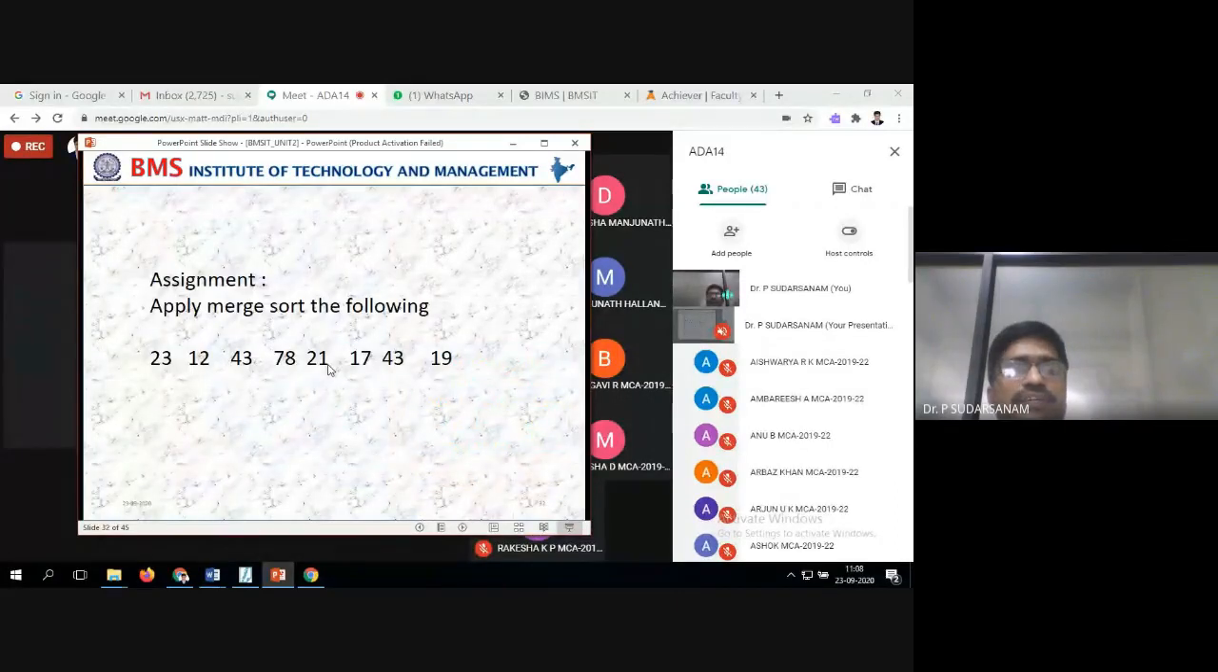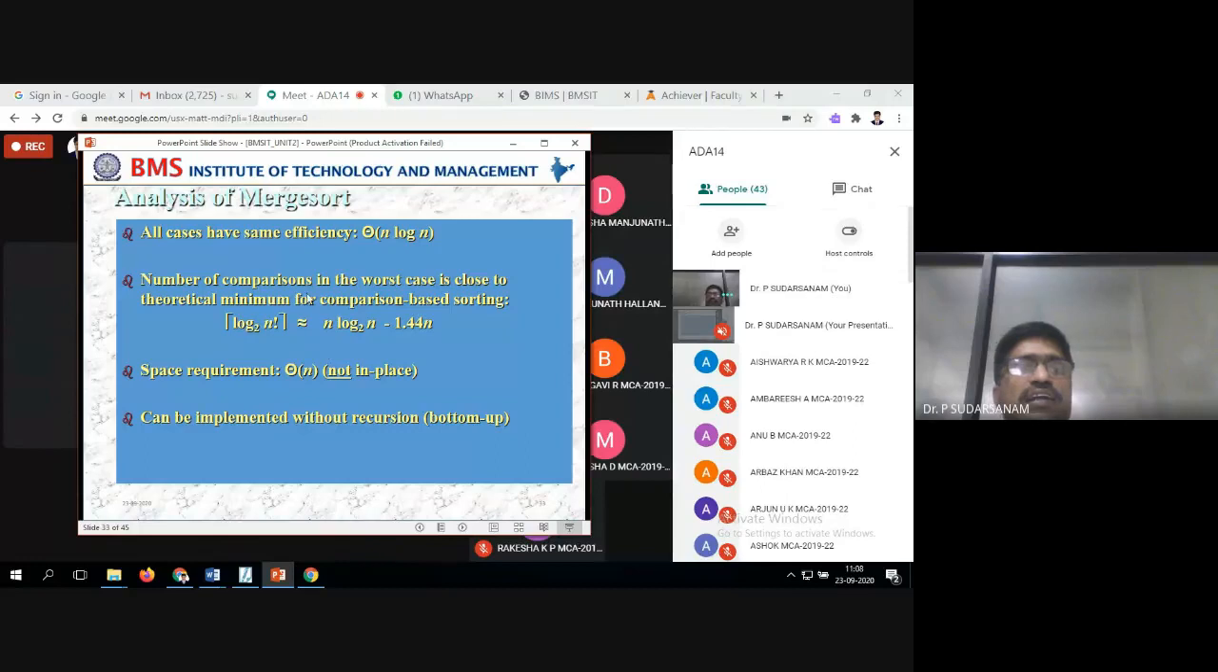For this example, I have done it and you have solved this. The efficiency is the same in all cases: theta of n log n. What value you got, the time complexity, we have directly written it. How you got it, I have shown you now. In the PPTs we cannot enter all the values because writing it is a bit difficult. So the number of comparisons, space requirement, bottom up approach, all these things are directly written here.